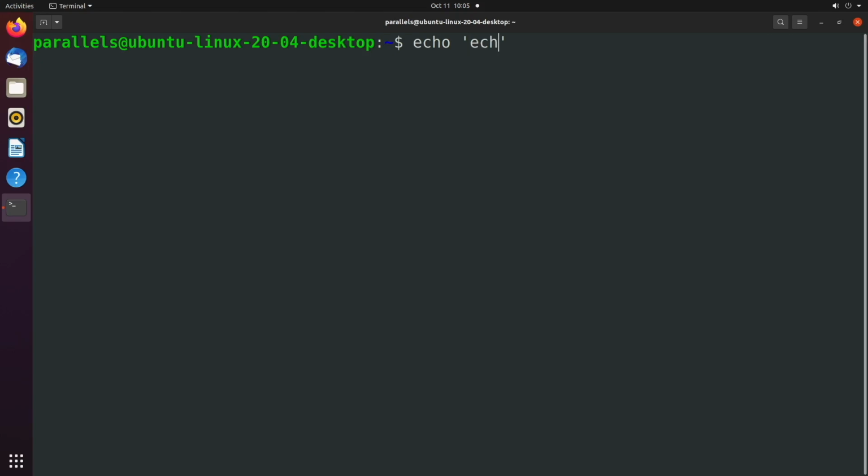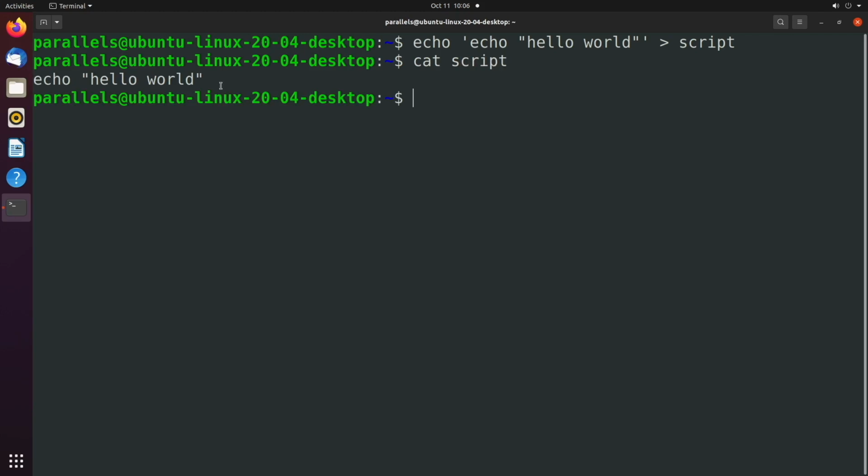So we'll just say echo. So our script is actually going to echo as well. So hello world inside of double quotes, and we're going to direct this entire thing into a file called script. So pretty much we're going to take this and echo it into a file called script. That's why there are two echoes here. So when I press enter, I can say cat script to see the content, and it says echo hello world.